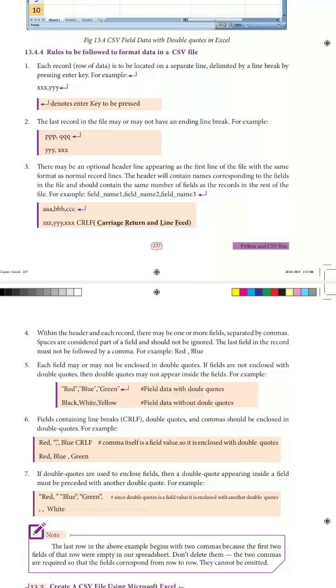So each record, each row of data, is to be located on a separate line, delimited by a line break by pressing the enter key.